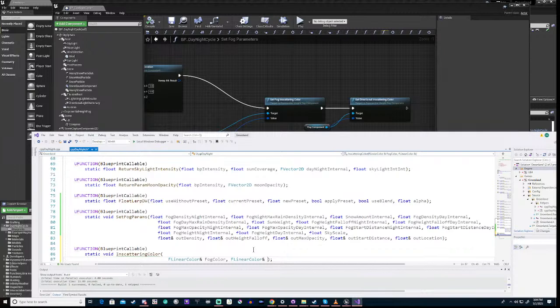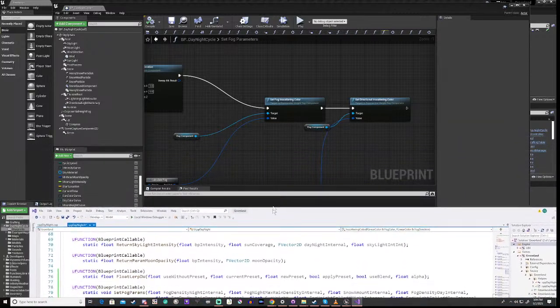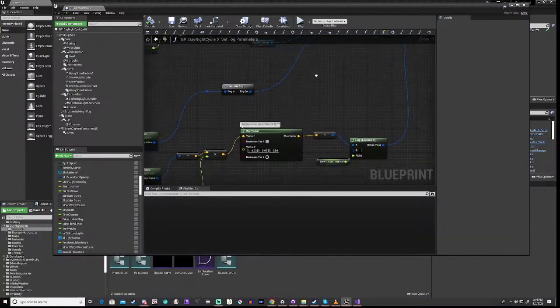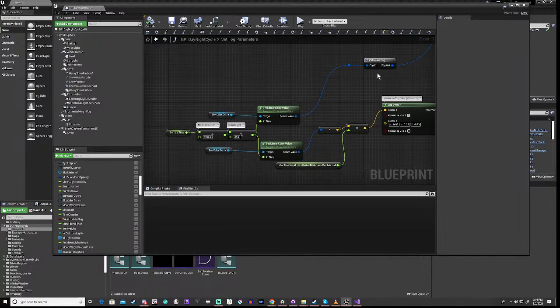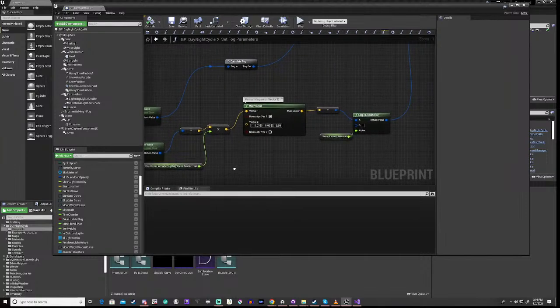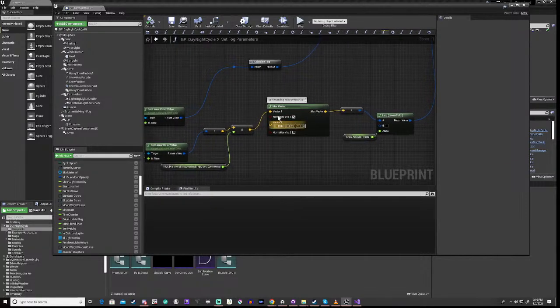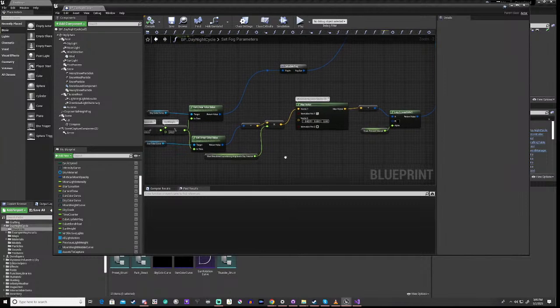Going to call it fog direction. Okay. And for this one, we can actually look down here and see what we need. Okay. We've got two curves, we've got a float. So let's do our floats, okay? This is the one I'm a bit iffy about, right? But we'll get it, don't worry, we'll get it.